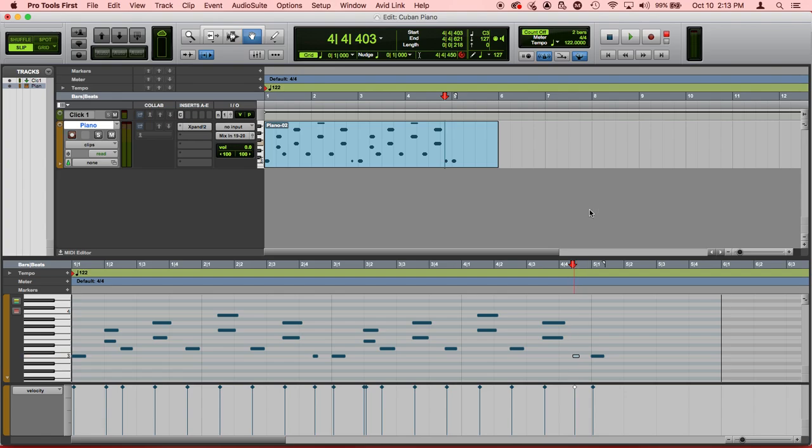Let's hear what that sounds like. Yeah, a little greasier. You know, the way that I might play it in real time. And of course, I could have saved a version without quantizing and gone to all that trouble.